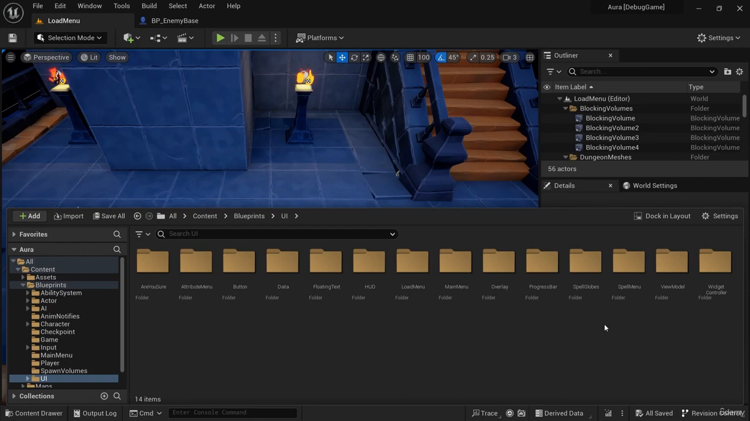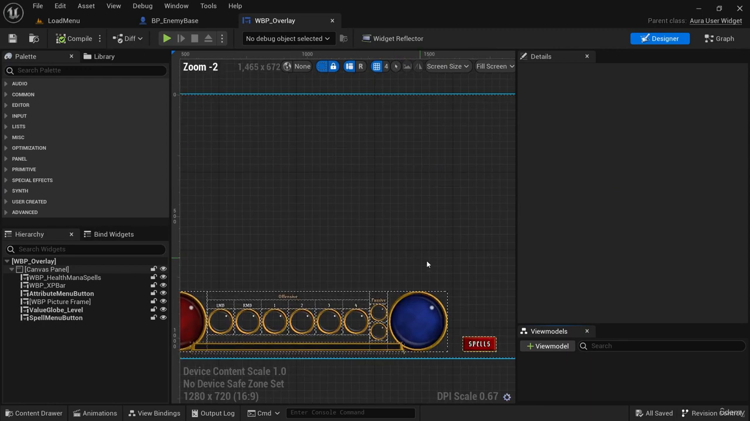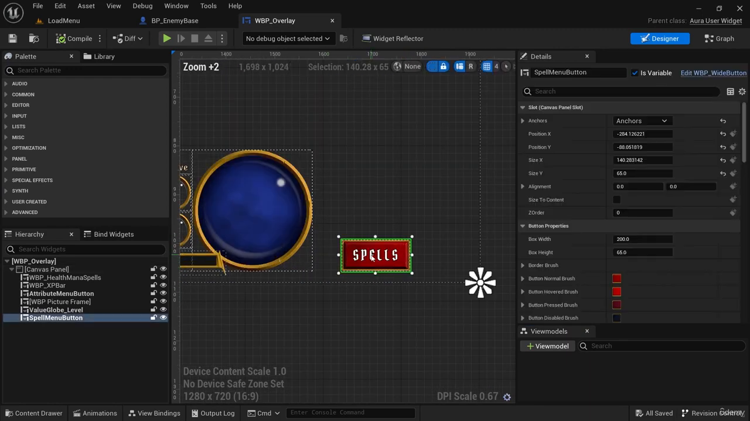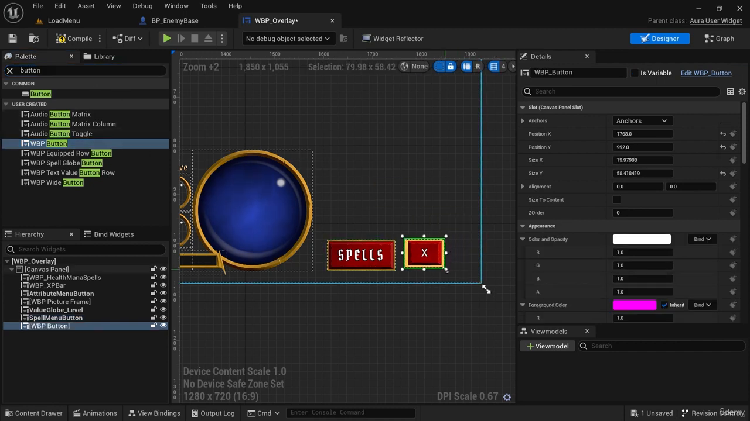And I think the best way to do that is with a simple button on the overlay. If we go to our overlay, here we have our spells button, and we can take that and just move it over slightly, make some room, and add a button. And we can use our red button, our WBP button. We can bring one of those in here, and we can just create a nice little X button.